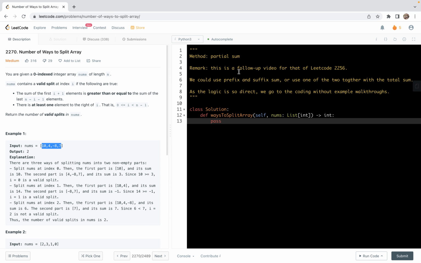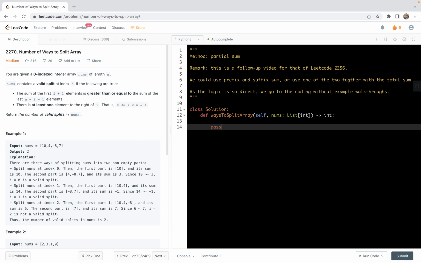As we have done two solution formats for Leetcode 2256, in this video we just need to do one version. Here I'm going to use the second choice: one of the prefix and suffix sums. I use prefix sum only, and then I'll take advantage of the total sum. With that said, we are ready to do the coding.